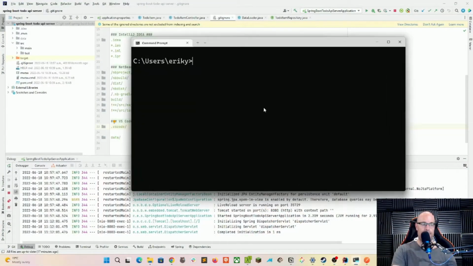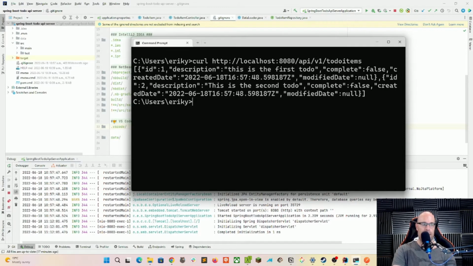As you can see, I've got the server up and running in the background that we're going to be building, and on the command prompt you can type in curl http localhost 8080 API v1 TodoItems, and as you can see I'm returning two TodoItems.